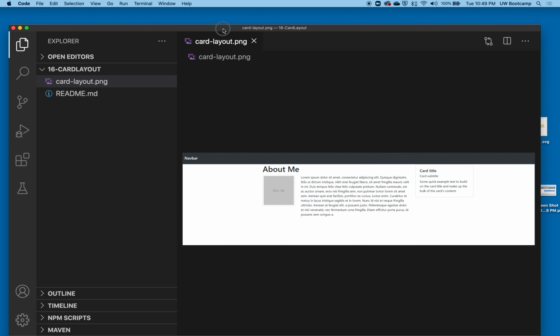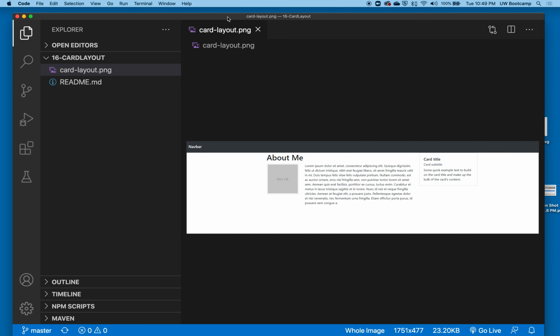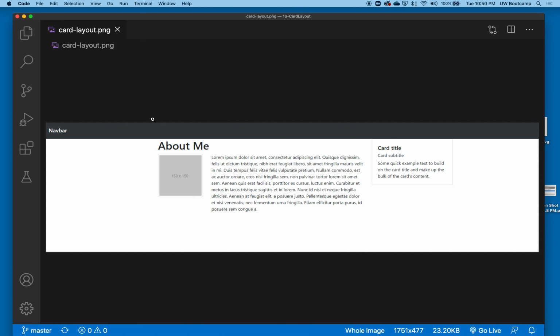So I said I would record me doing activity 16 from week 2, which is this card layout. What we're given is this picture, and we're supposed to make this picture into an HTML web page. As I blow it up a little bit, there's a couple things I notice.